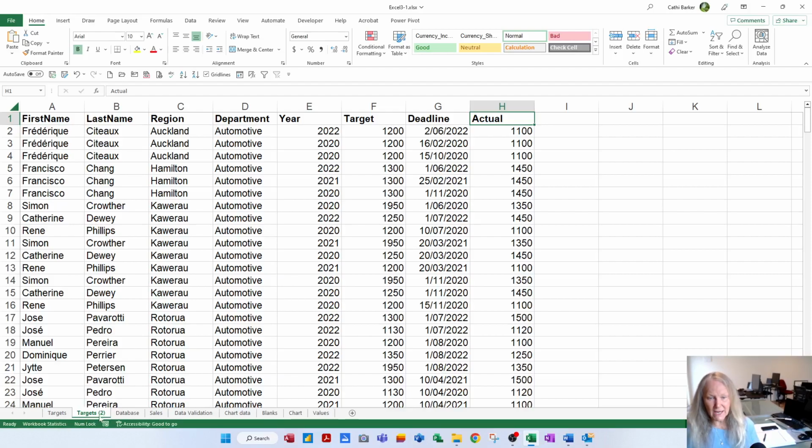Okay, so we've got targets 2 here. I'm just going to double click its name, press the right arrow and backspace the last 3 characters off its name. And I'm going to call this targets table. Okay, now I'm just going to click in A1 so I know that I'm sitting in the list. And what I want to do is look at, on the Home tab in the ribbon, this button here called Format as a Table. And that's what this video is about.